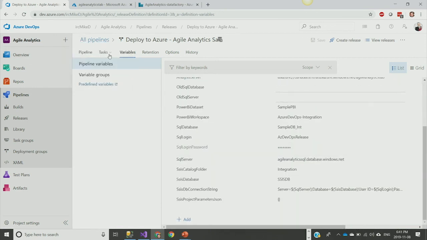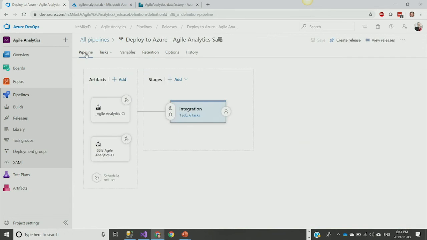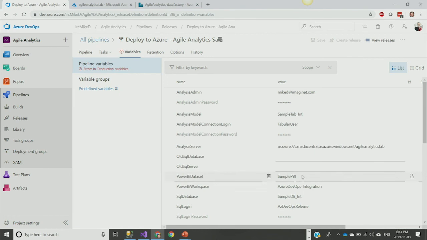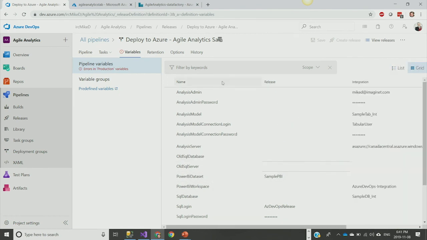If I wanted to go back to my pipeline, now if I'm ready to publish to another stage, I could do a clone of this, and let's call this production. It's got exactly the same tasks, a copy of the tasks, and if I look at variables here, I've got a little bit of a problem. I'm going to show this in grid view, which shows me by scope across the top.